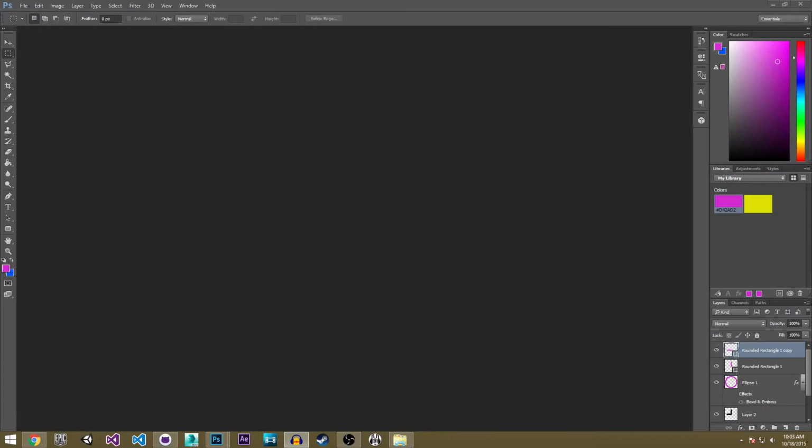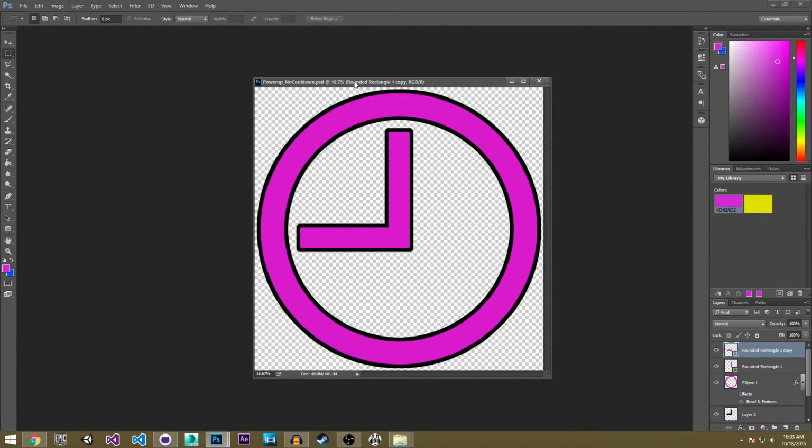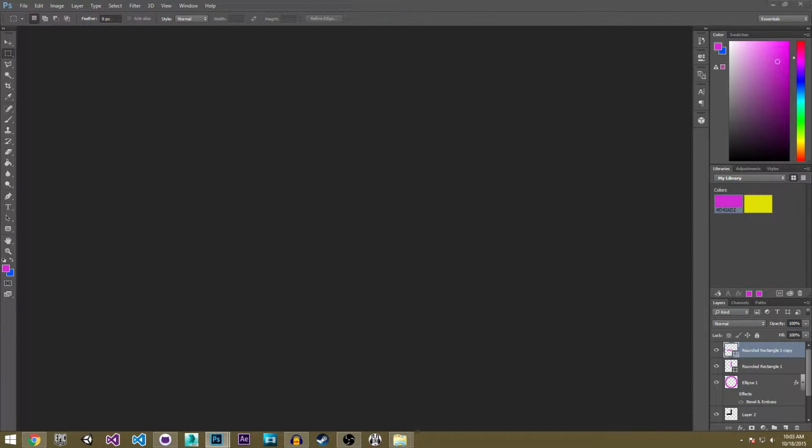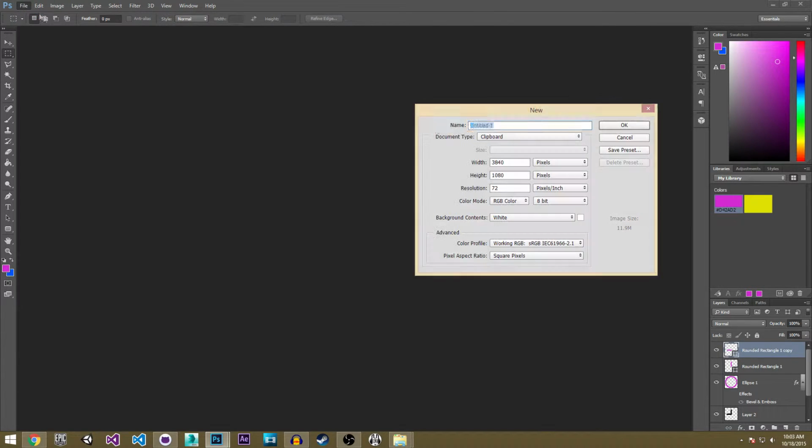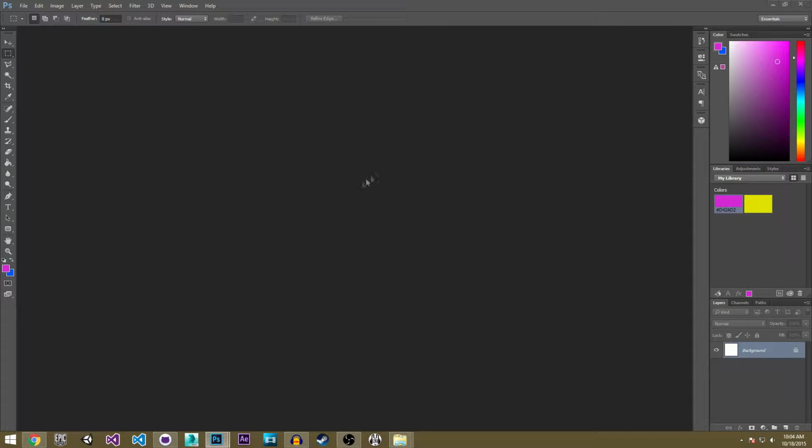Okay guys, so we're in Photoshop, and the first thing we're going to be making is our no cooldown Powerup, and the icon is going to look something like this. So the first thing that we're going to do is make a new document, of course, and I'm going to go with 4096 by 4096. Resolution is not supposed to really matter for digital work, but I usually set mine pretty high.